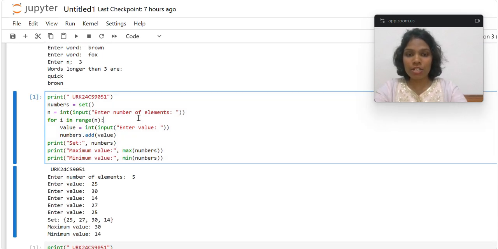So in the third question, the program finds the maximum and minimum value in a set. So first I created an empty set. I entered the values. The values are stored in a set. I used max parentheses to find the largest value. Then I use min parentheses to find the minimum value.